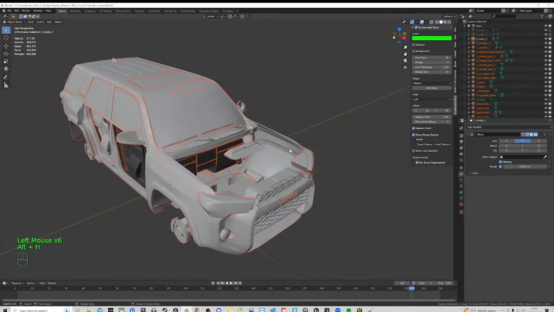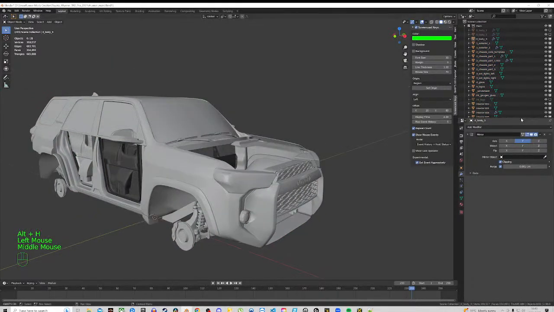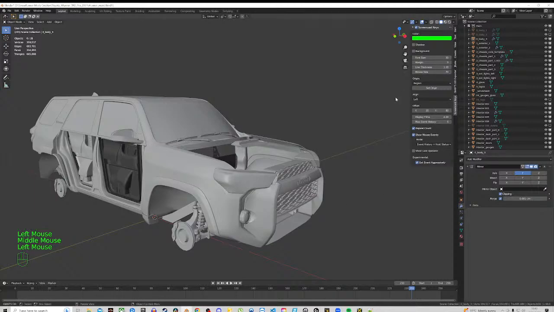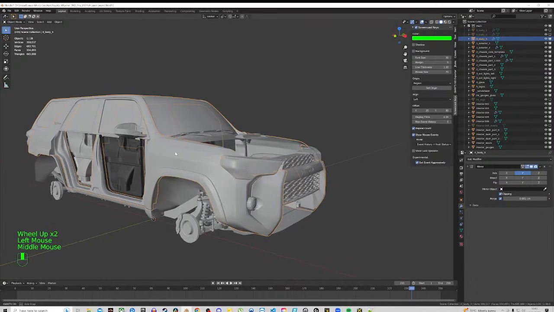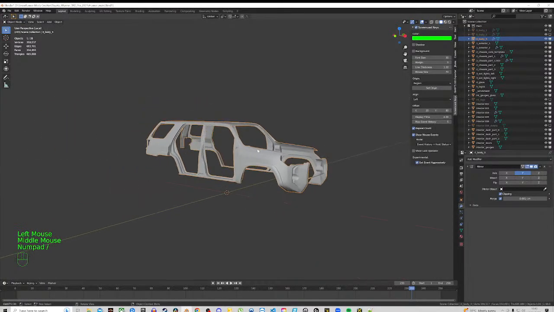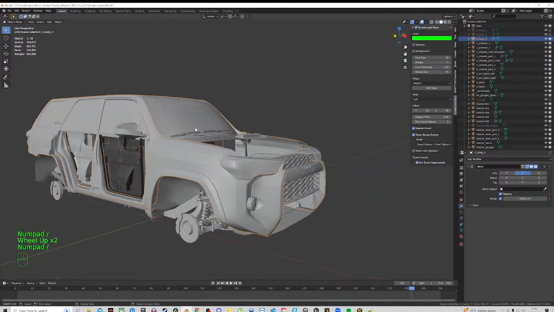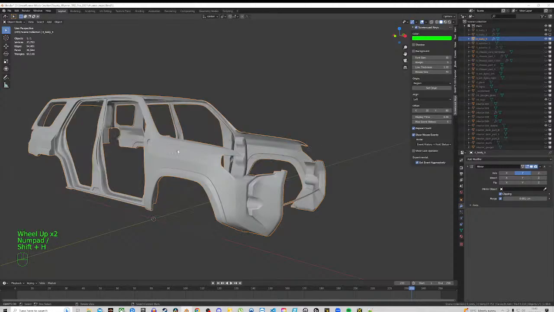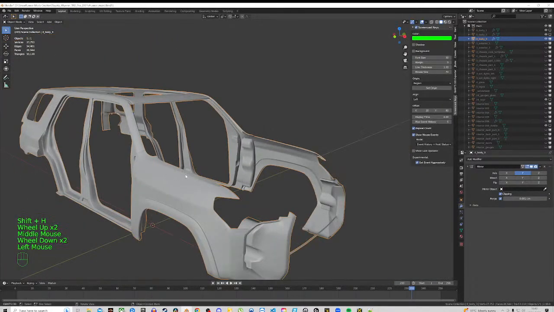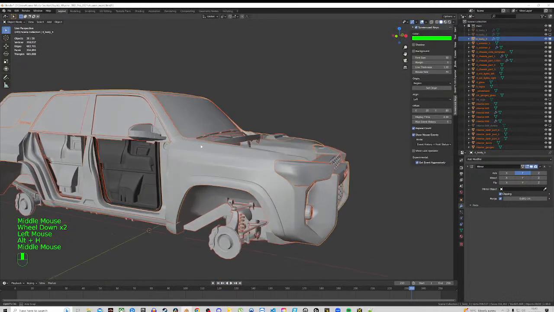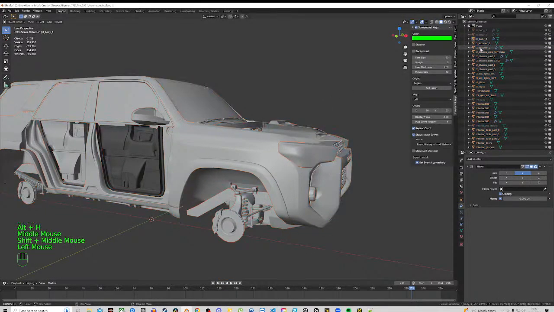Alt and H to bring everything in. And if you have a model, a mesh selected and you want to work on it, just press slash on the number pad and it will isolate that, and press slash again to bring it back. Or you can press Shift and H to hide everything else and focus on that single piece, and Alt and H to unhide everything. I want the interior because there's a lot to cover in the interior.